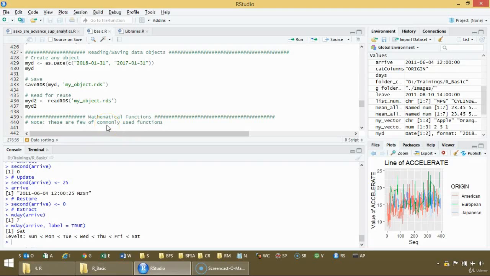Welcome back. Now let us learn a few more things. In R you can save any object. Whatever you create, you can save it. I'm just showing you a few examples.